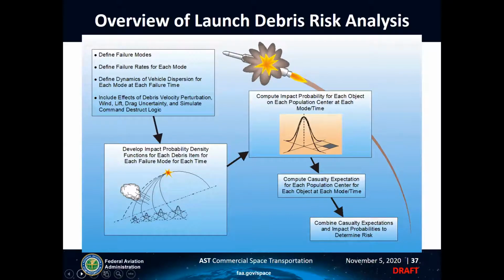The next step then is to compute the casualty expectation for each population center, for each class of debris, for each failure mode, for each time in flight, and then of course combine those casualty expectations and sum for the total collective risk.